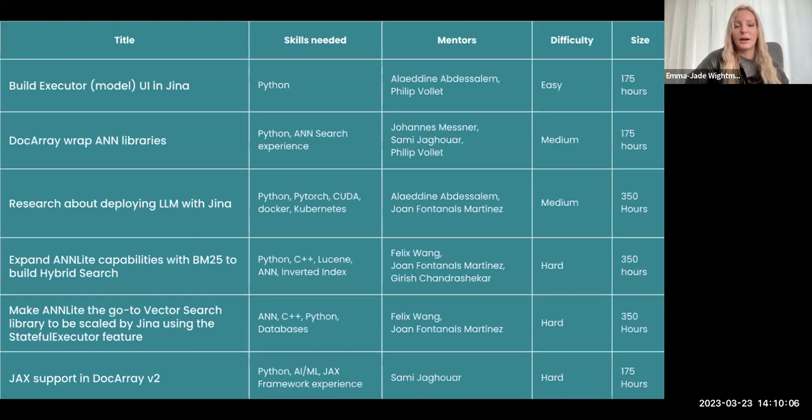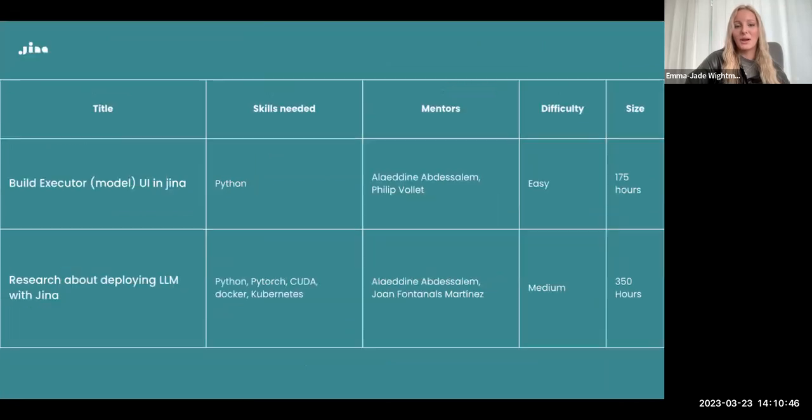Maybe I'll give a quick rundown of all the projects that we have running for our GSoC. Also, we will go into more detail about the difficulty level and the size as we go through the projects. The first is building an executor model UI in Jina. Then DocArray wrap ANN libraries, research about deploying LLMs with Jina, expand nLite's capabilities with BM25 to build hybrid search, make nLite the go-to vector search library to be scaled by Jina using the stateful executor feature, and then JAX support in DocArray version 2. So maybe we can already jump in.